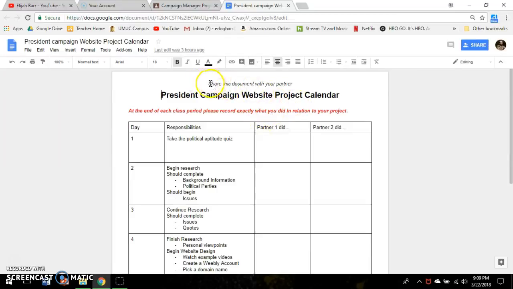One thing I wanted to add to this was to share this document with your partner. Because it's done via Google Classroom, it's going to be a little bit tougher. Students would have to make 2 copies of everything. But really, it shouldn't take too long. They can just copy and paste what each other does on their own specific calendars, because each student will have to turn in their own calendar.